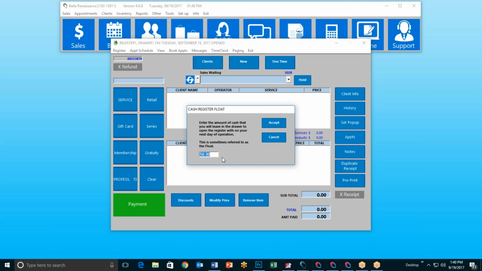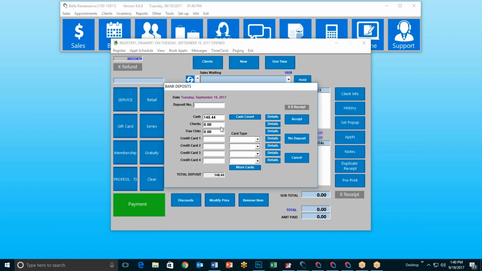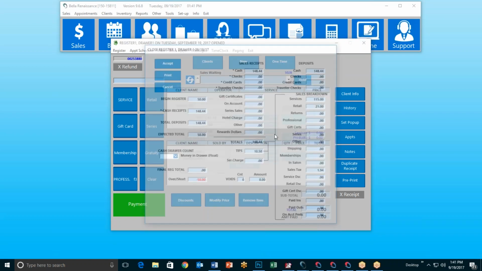This is cash now. The float does not concern itself with credit cards or checks or things like that. This is cash that you're leaving in the drawer for the following day. And I press accept. So now I've got my deposit slip. $148.44 is what I actually physically took out of the drawer so that I could leave $50 in the drawer, which means that I actually had $198.44 in the drawer because I'm taking $148.44 out and I'm leaving $50 in. I can put in a deposit number if I want. I could print out a slip if I want, or I could go ahead and just accept what it's telling me.